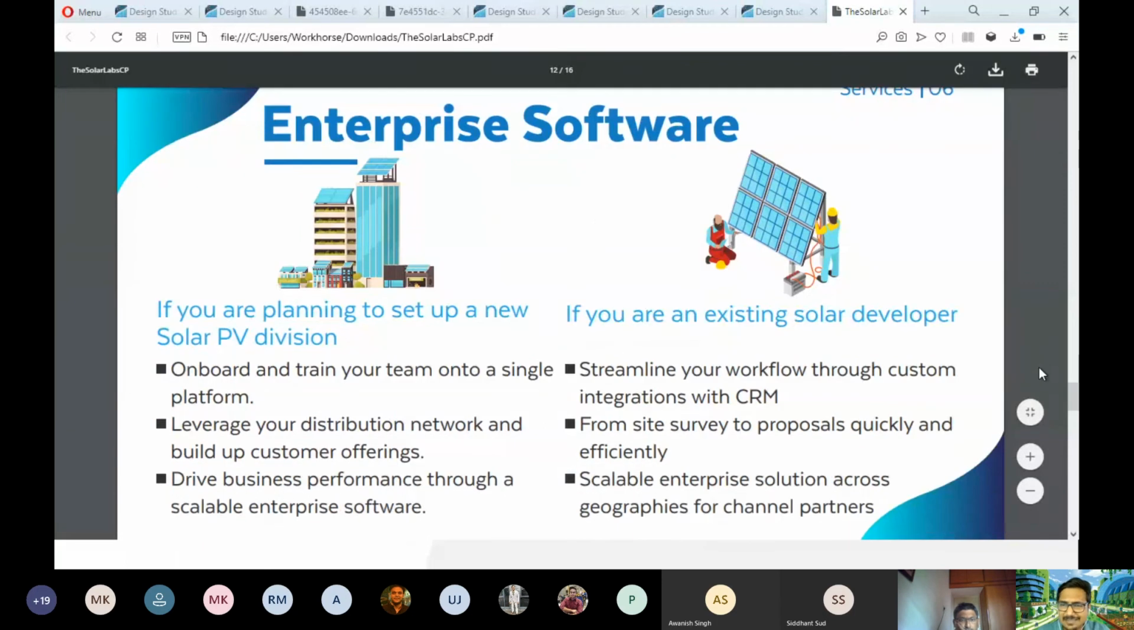We have recently started focusing on providing an enterprise level software solution where, if you have multiple channel partners across India and all over the world, you can get your entire team onto a single software so that you can manage your operations better and scale your company to greater heights.